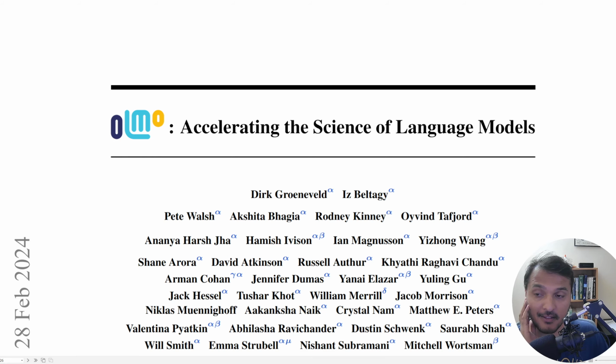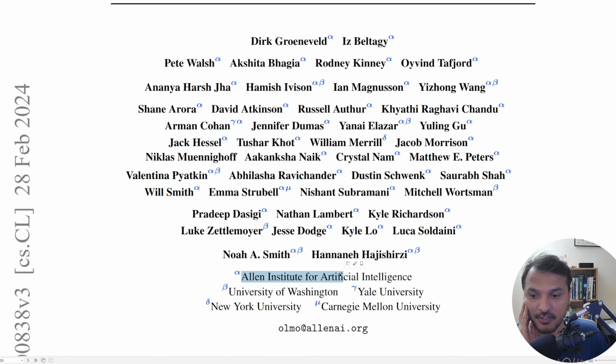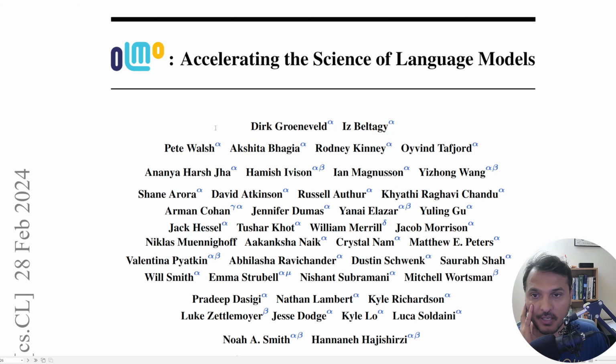And luckily, the team behind OLMO, which is from Allen Institute for AI, U Washington, Yale, Carnegie Mellon, and NYU, have released the end-to-end pipeline in open source of how you train a large language model from scratch. This is pretty big, and they've not just released the code for training, they have released code for evaluation, they've released the model weights, they have also released the training data, which the last part is what a lot of people don't.